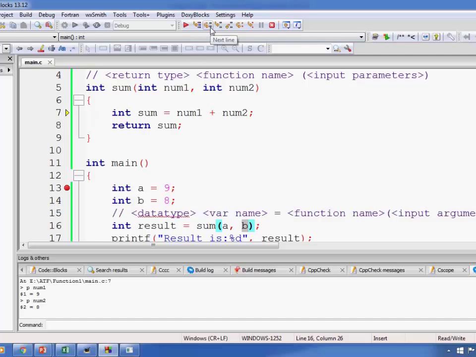Now since we don't have to step into any other function, we will press the next line button. Now it has calculated sum, so we can print sum over here. It is 17. Now let us try and print the result. It will not get printed. Why? Because result is not in this particular scope. It is saying the result is not in current context.